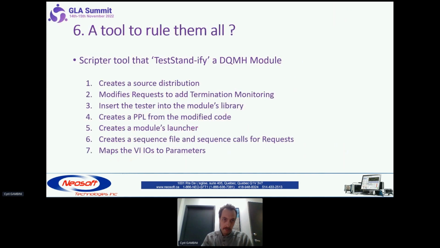And maybe I can show you something that we've been working on lately at Neosoft Technologies. We've built a tool actually to try to modify, or TestStand-ify, a DQMH module.